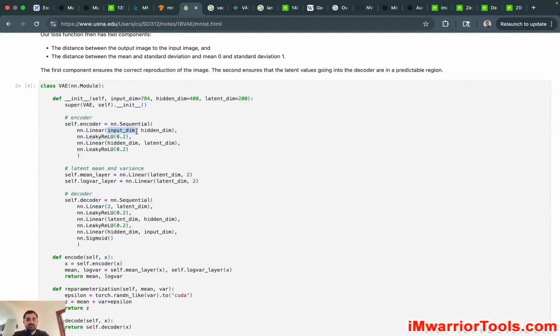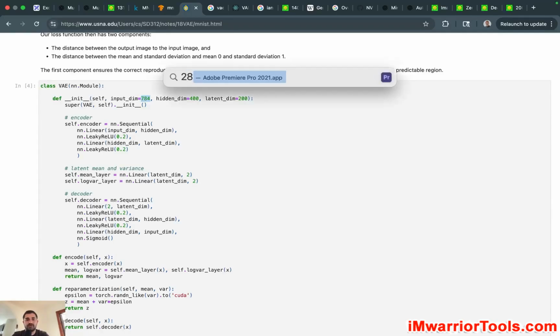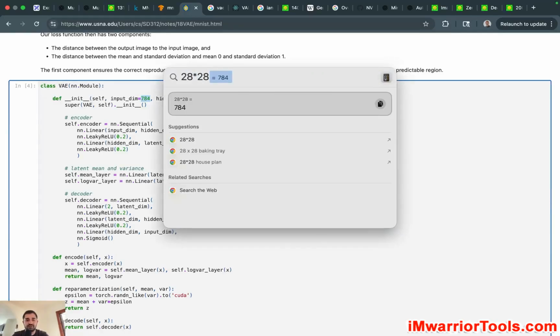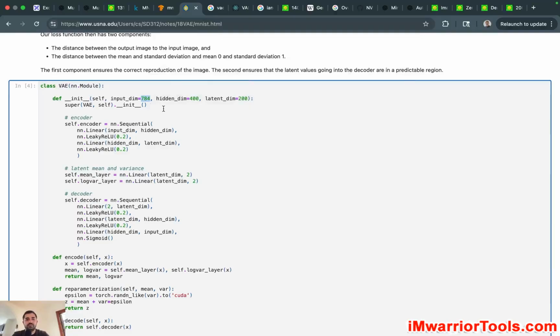You can see the input dimension is the size of the input images, and then there is a hidden dimension, meaning it transforms the input dimension to a smaller hidden dimension. In our case, input dim is 784, because MNIST is 28 by 28, and if you multiply 28 by 28, we get 784. It goes from 784 to a hidden dimension of 400. Then another linear layer goes from this hidden dimension to the latent dimension, which is 200.